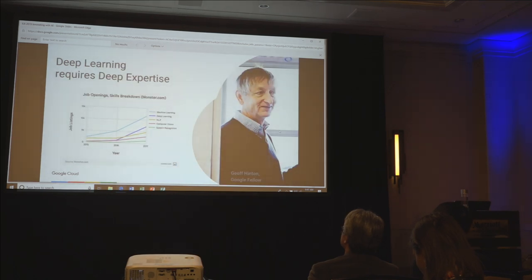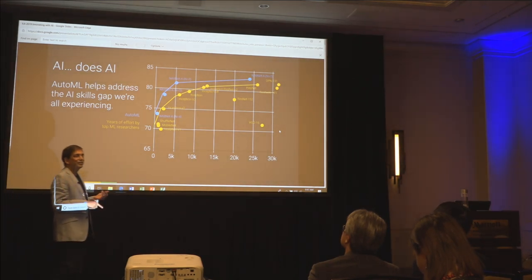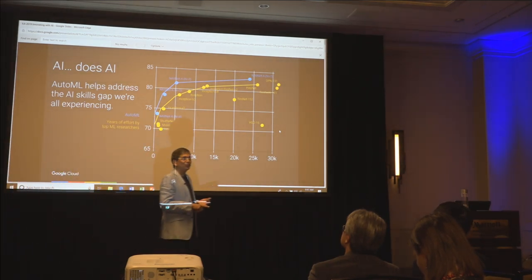In fact, the big bottleneck in deep learning is that it requires deep expertise. This is Jeff Hinton, he's a Google fellow, one of the inventors of deep learning. There aren't enough Jeff Hintons for all of us, there aren't even enough for Google, right? How do we solve this problem? The job market in these areas has really exploded. There just isn't enough talent. And so we think about this a little bit differently. We don't want everybody to become a machine learning PhD. I think that would defeat the purpose. Can we have AI solve the problem? AI did feature engineering for us, it did knowledge engineering, but can it also do architecture engineering?